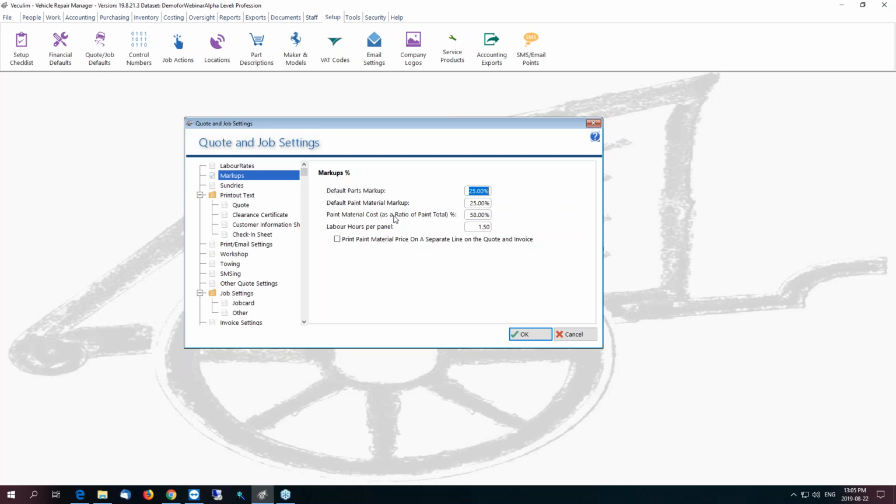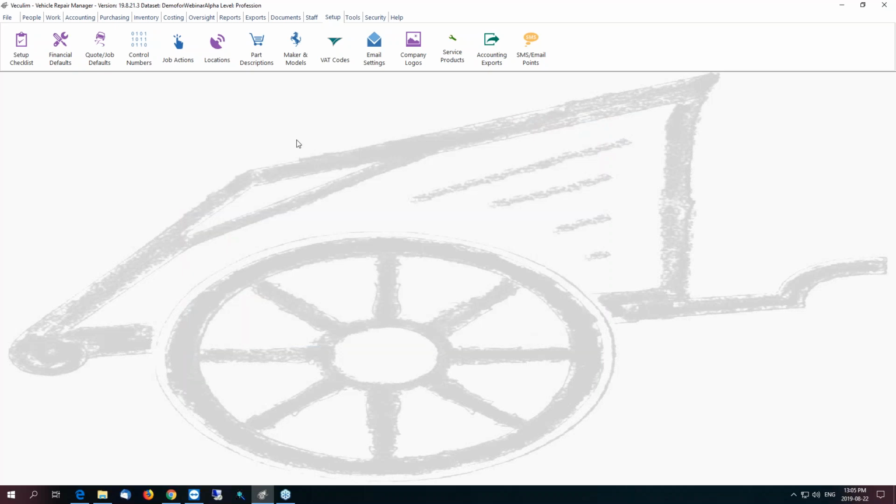The paint material cost, I also want to go through with you. So we're keeping this at 58%. And what this basically means, as you can see, it's the ratio of the paint total that is for material cost. And that we're going to go through and explain to you on the manual quotes as well. So now we have that set. I'm going to say OK.